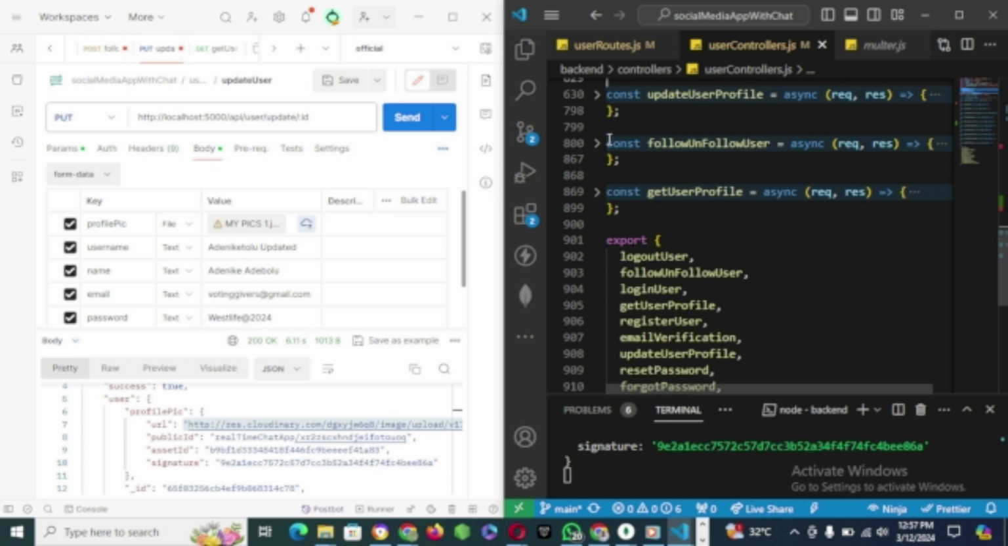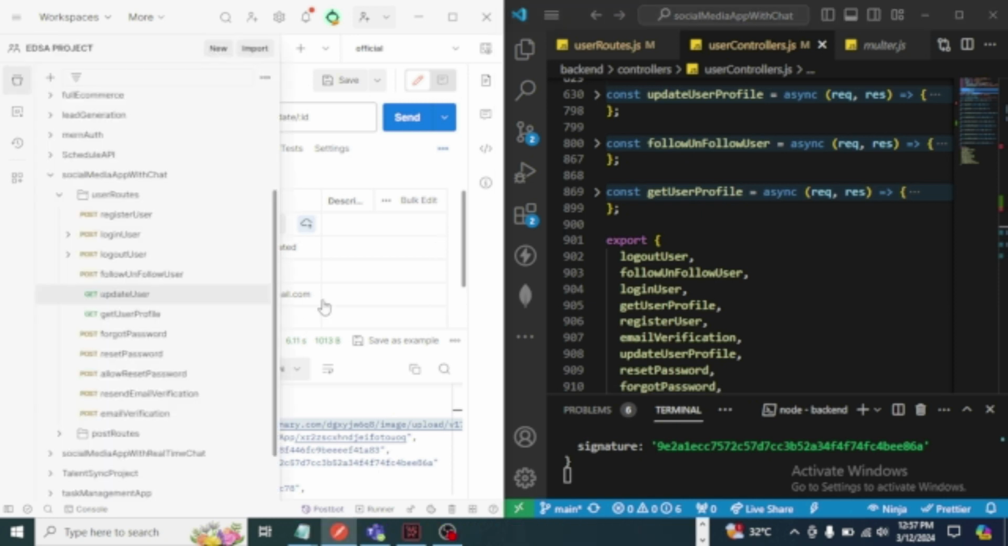So we only have these two endpoints left in this place: the follow and unfollow user, then the get user profile. These two endpoints need us to have multiple users inside the database. So as of now, let me test this. The username has changed. Let us try to log in as Adenike Tolu updated. So let's go to the login page and let's see what's going to happen if you try to log in with Adenike Tolu only.